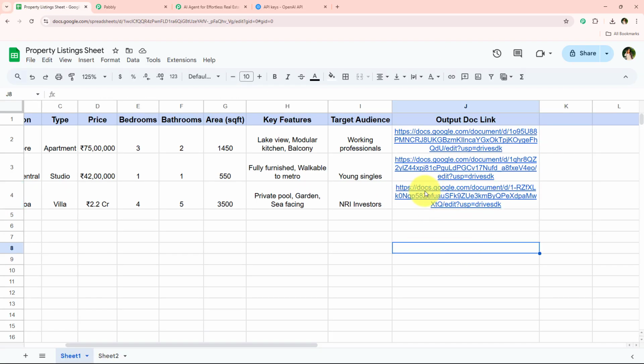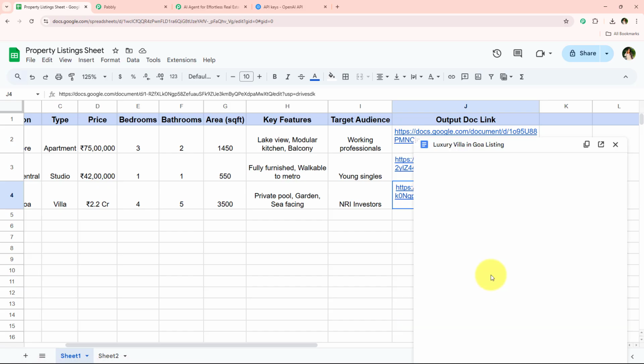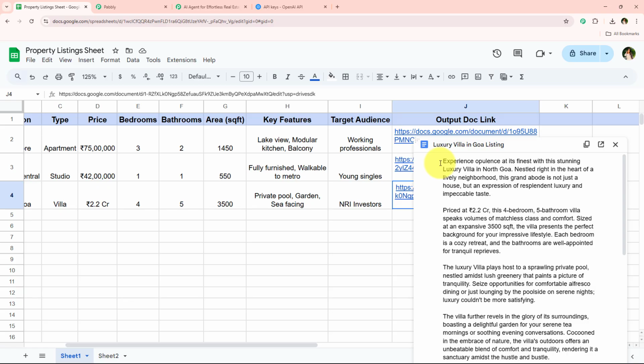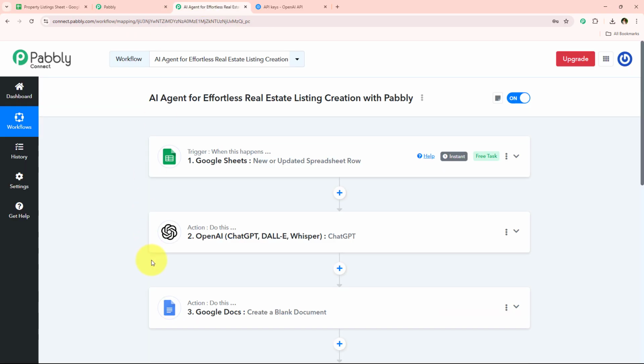And yes, over here you can see that the Google Doc link has been added right over here. And this is the same listing which my AI agent generated. So yes, with this we have successfully completed our workflow.